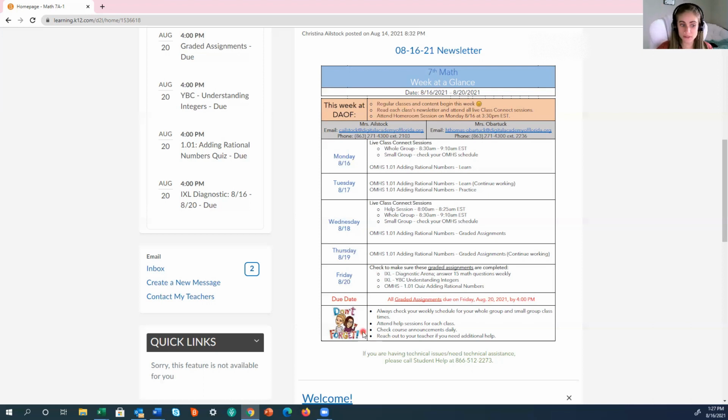At the very bottom of that newsletter is some just general reminders that you want to make sure you always check that weekly schedule like we did at the beginning so you can get to your whole group and small group times, because your small group times may change from week to week. That you attend the help sessions. You have a help session. It's kind of like a tutoring section to get help on those assignments. Go to those. Your teachers want to work with you and want to make sure you understand it.